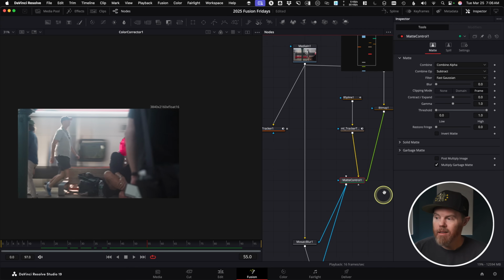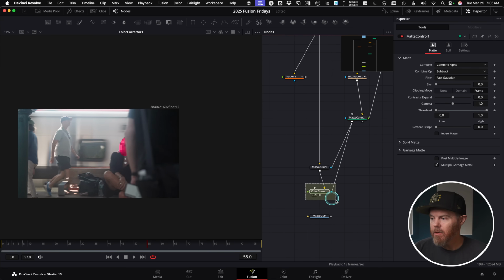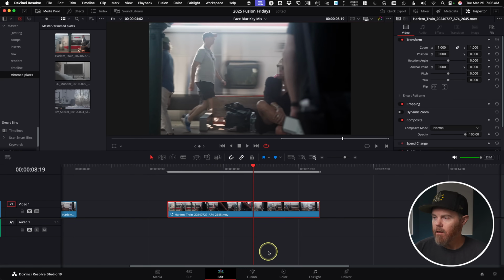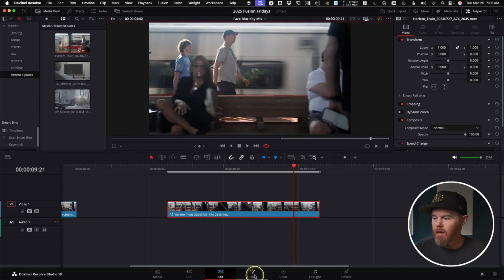Pretty cool, right? All right, so to finish this out, let's get rid of the color corrector tool. We don't actually need that. We just wanted to do the blur. We go straight back out to the media out, and you can see that over here on the edit page. Now stick around for a couple more seconds. I'm going to give you an extra tip here.